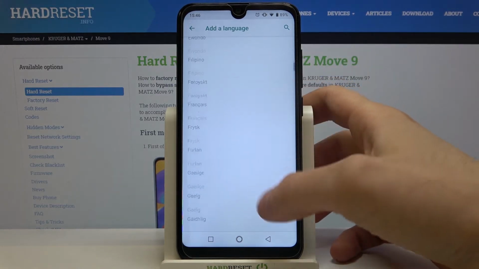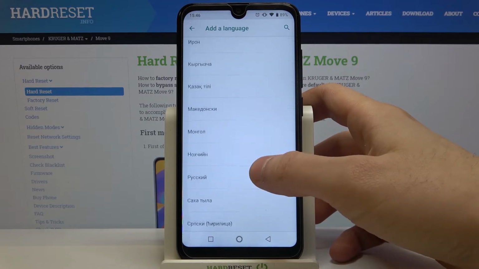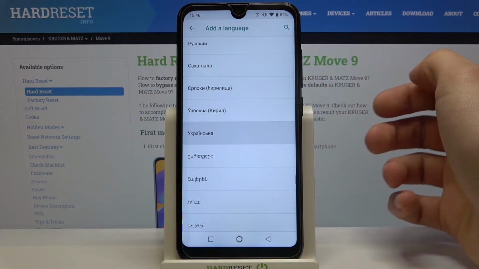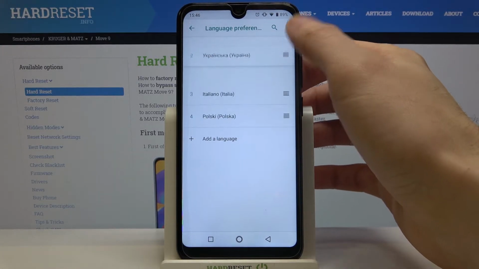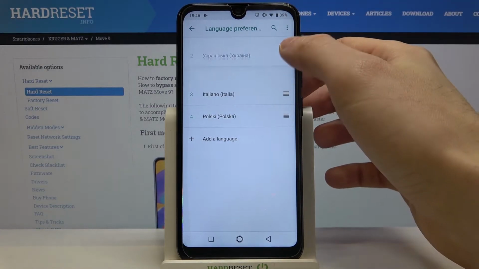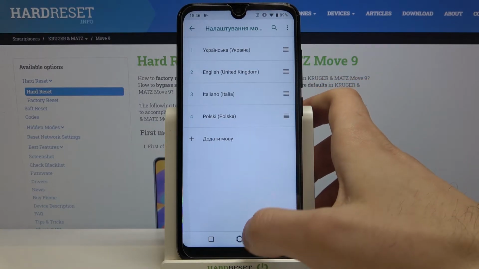Here you can see the whole list of languages in which you can set your device. Let's select, for example, Ukrainian. And what you have to do next is to drag Ukrainian language on top, on the first place, and the language will be changed to Ukrainian automatically.